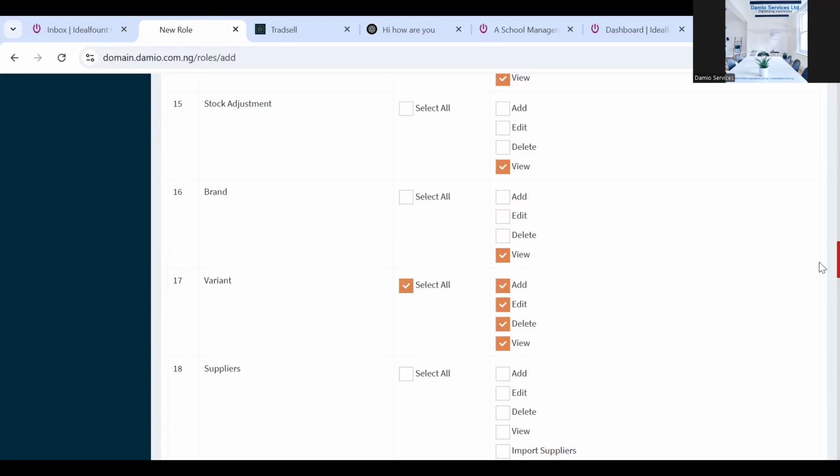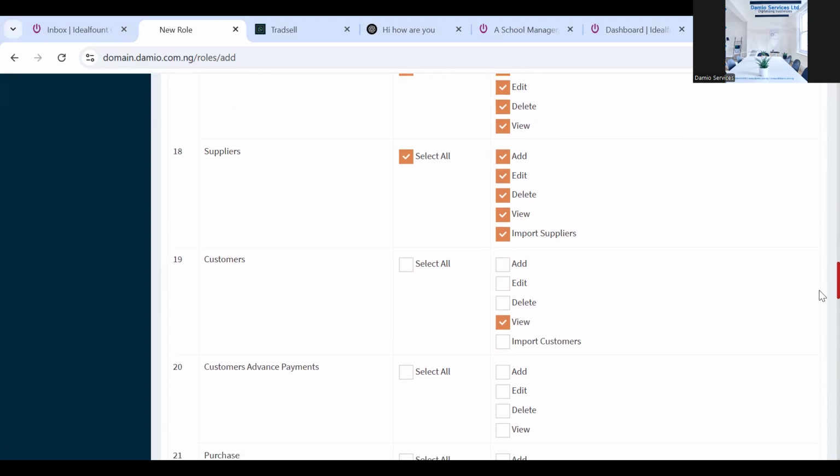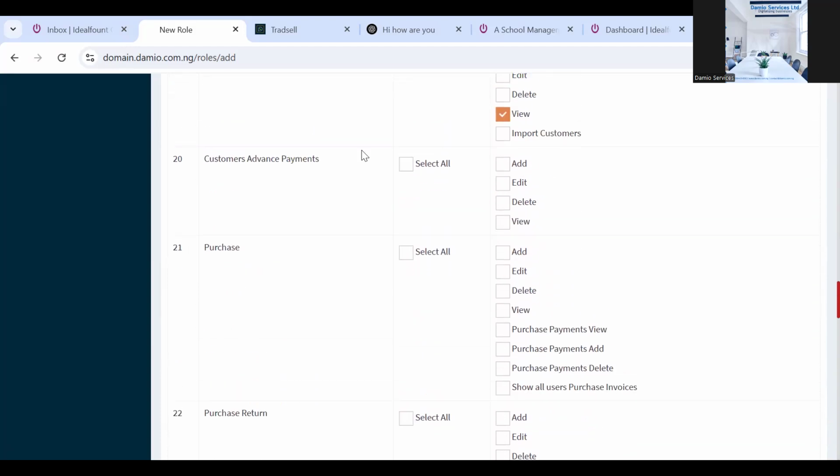Supplier, should have access to this. Customer, yes, should be able to view the customer. Customer advance payment, yes, should be able to view. Purchase, view. Purchase payment view, yes. Purchase payment add. Payment delete, no. Show all user purchase invoice, yes. Should be able to do that too.